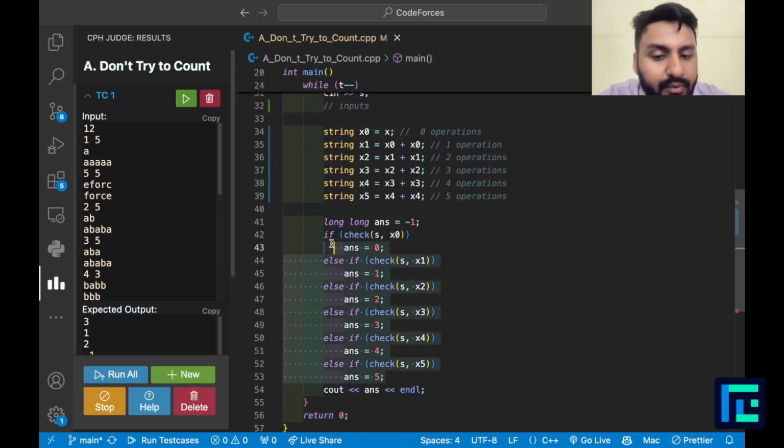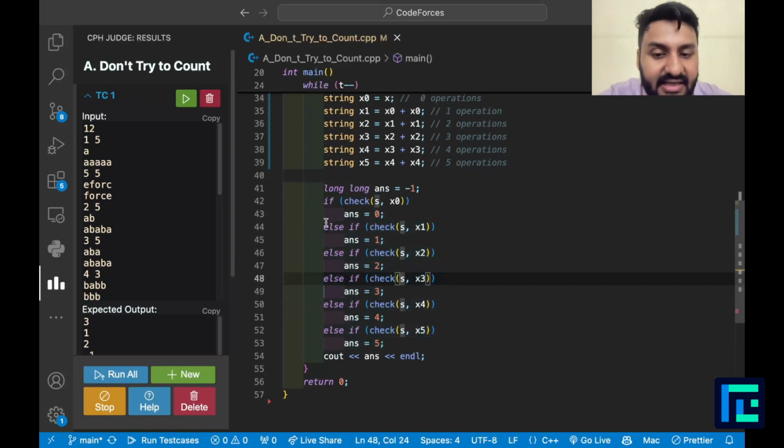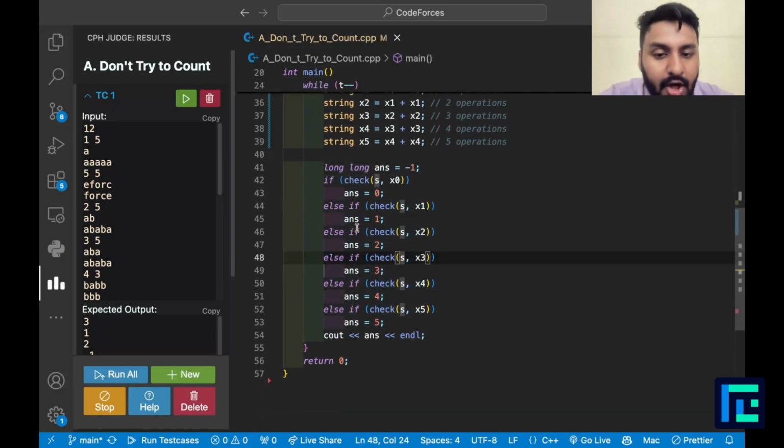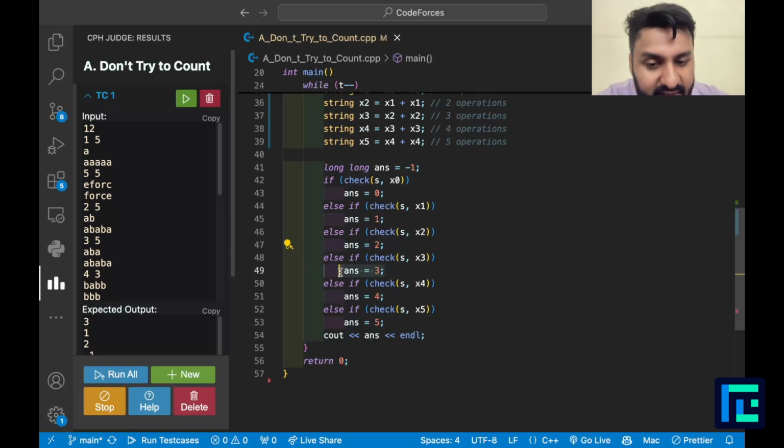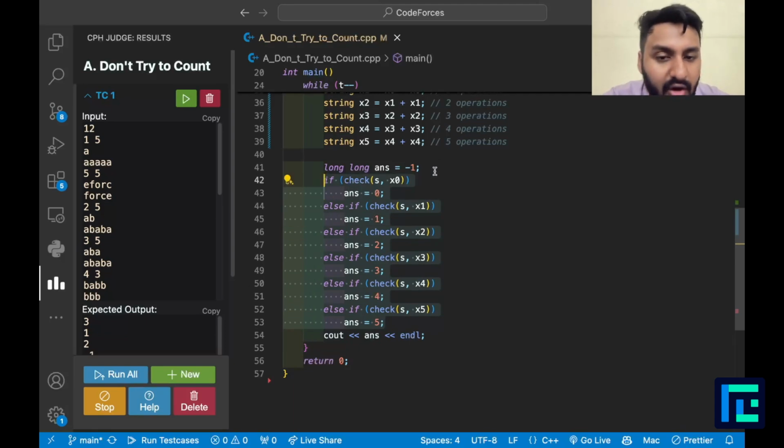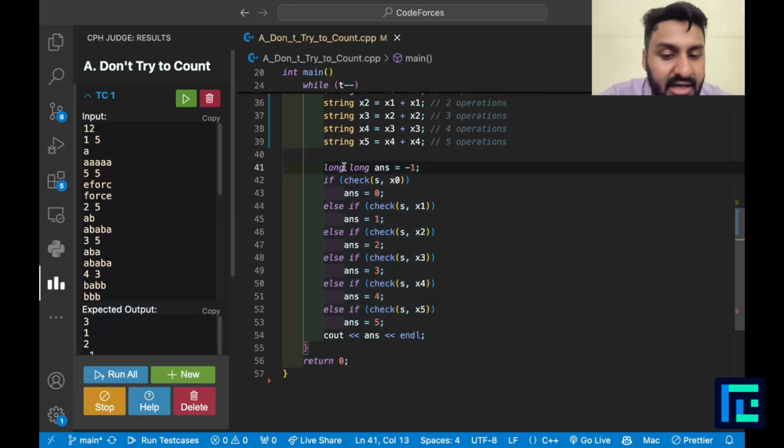And corresponding to that part, I have written if and else if checks to make my answer the least possible value. So if you are able to find your answer with X0, you say the answer is 0. If you're able to find your answer with X1, the next possible answer is 1. Then the next possible answer is 2. Then the next possible answer to be checked is 3, then 4, and then 5. And if you are never able to find the answer anywhere in these if and else blocks, then the answer will still remain -1 and you would have printed -1 as your answer.